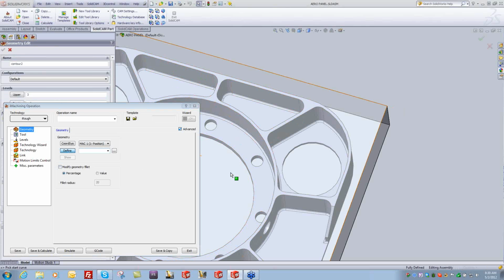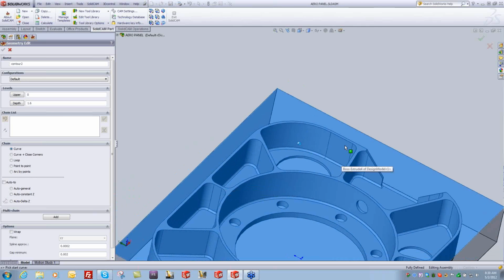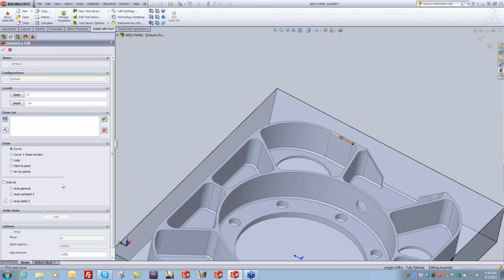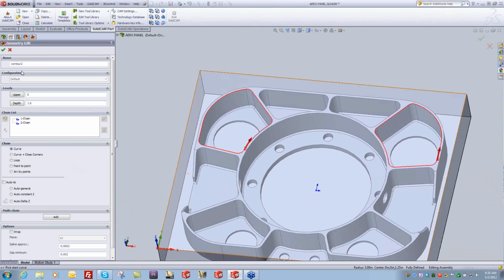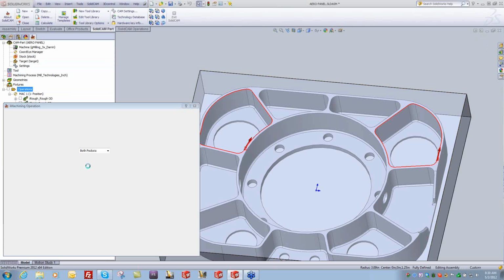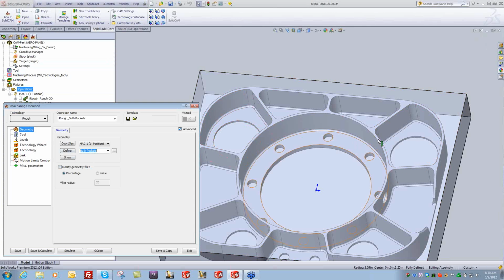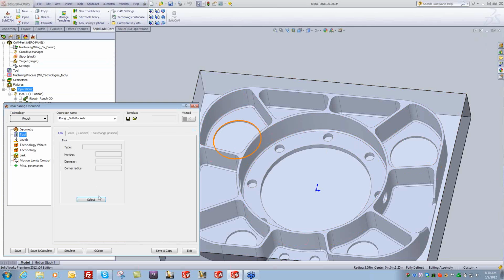We'll go ahead and define this pocket, and I'll chain that all the way around. That's the one I want to cut. And let's do this one at the same time. We'll grab this edge and chain that one all the way around. So we're cutting two pockets at the same time. Of course, they would need to be at the same depth. Got to keep that in mind.